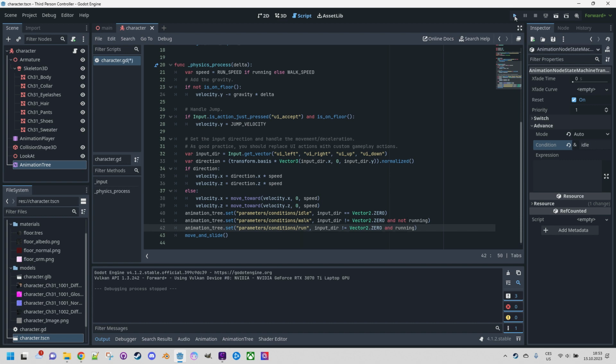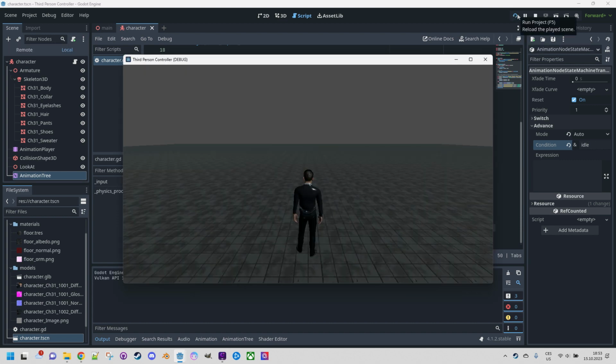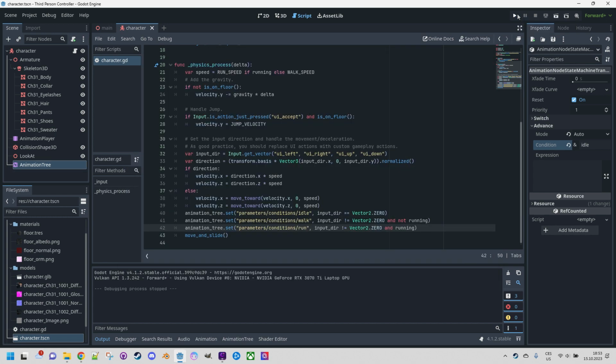Very well, let's start the game and do some moving. Yeah, it looks like the character is walking. It's not turning, but this is not implemented yet, so this is correct. And when I hold shift, it's running here and there. So yeah, animation tree is working.